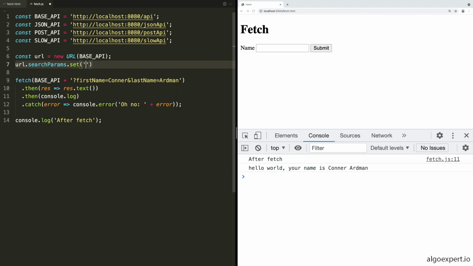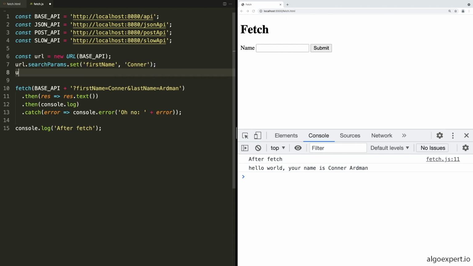But then what we can do is URL.searchParameters.set, and this takes in a key and a value. So I can set the first name, and I will set this equal to Connor. And then we can do the same thing, set the last name, and I will set this equal to my last name as well. And now instead of this concatenation, we can pass in the URL object. So I can pass in the URL, fix the parentheses here, and we can run this and we get the same result as before.